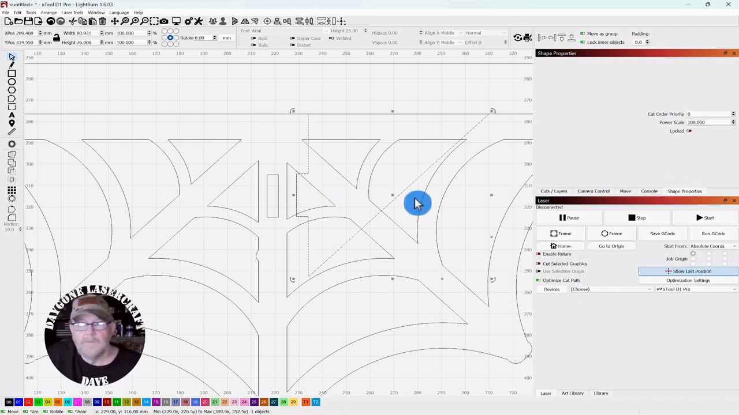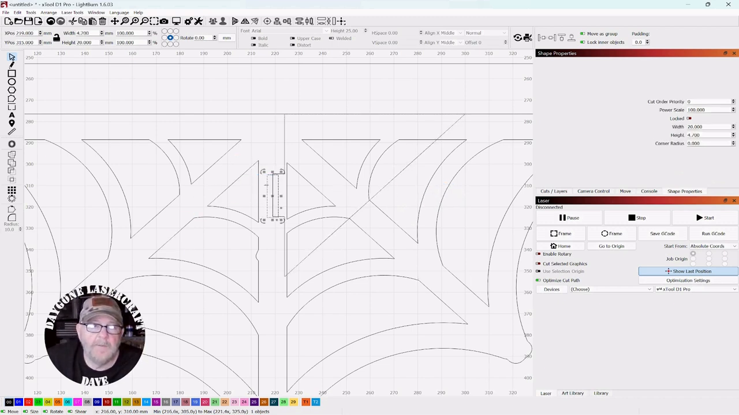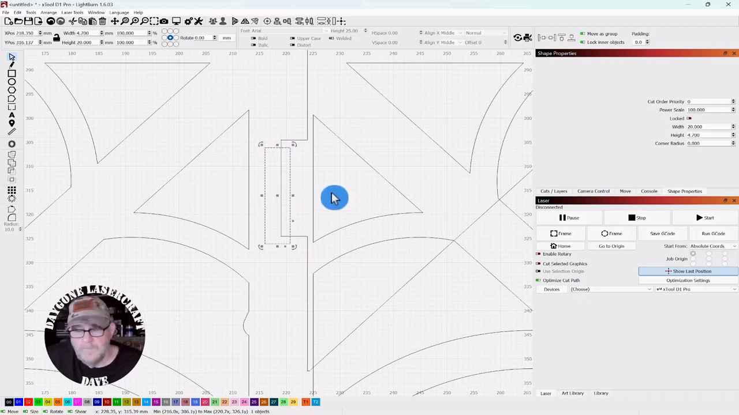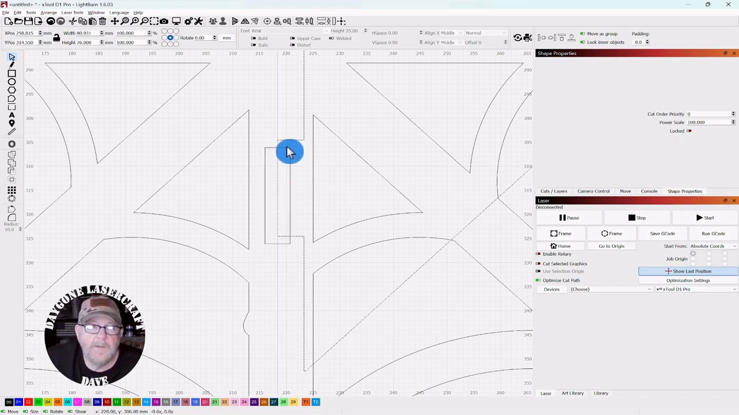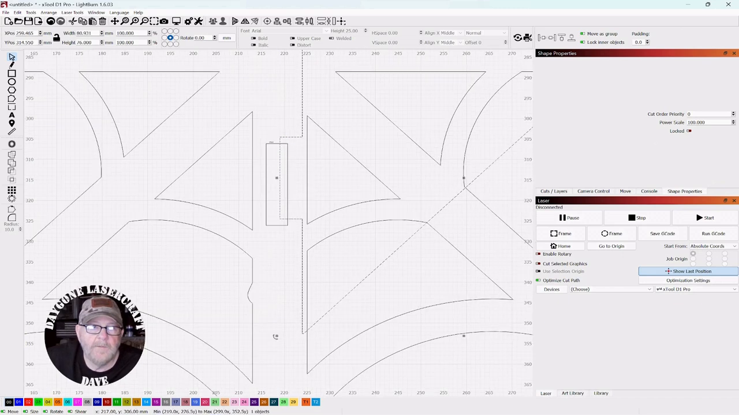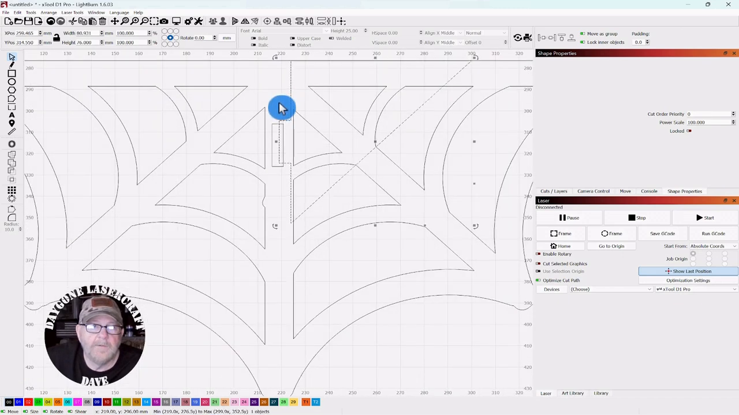Then move your brace back over and work with it and make sure you get it exactly where it needs to be. And you can scroll in close, hold Alt, click on the tab, or the slot, not the tab.